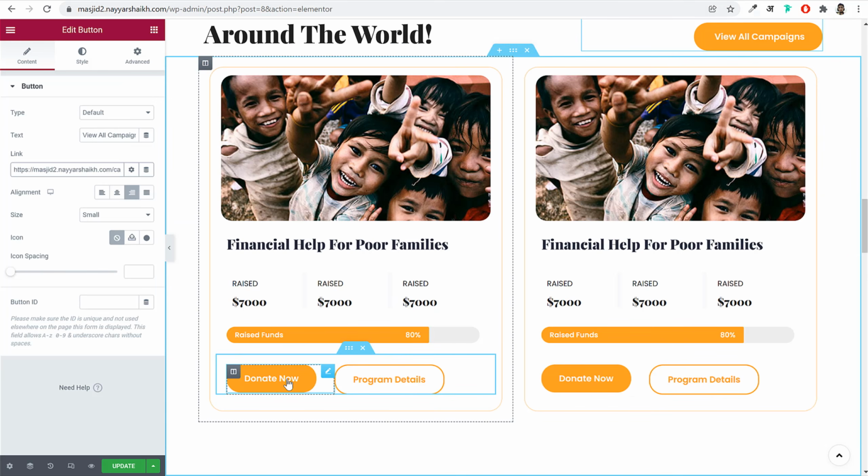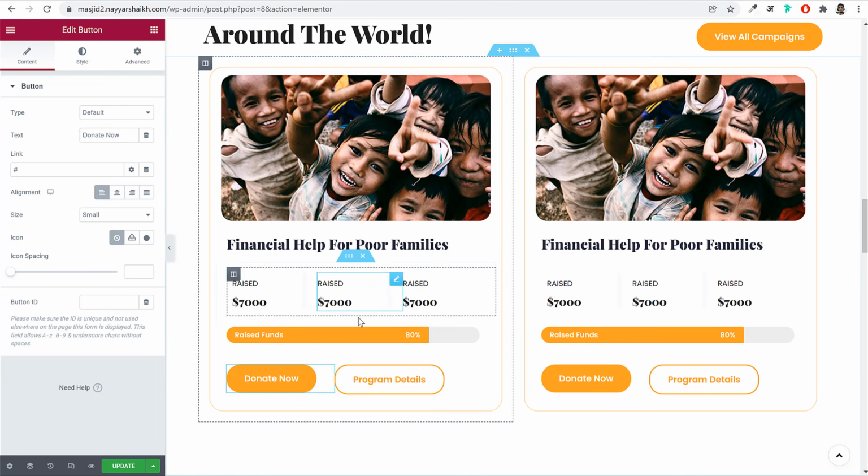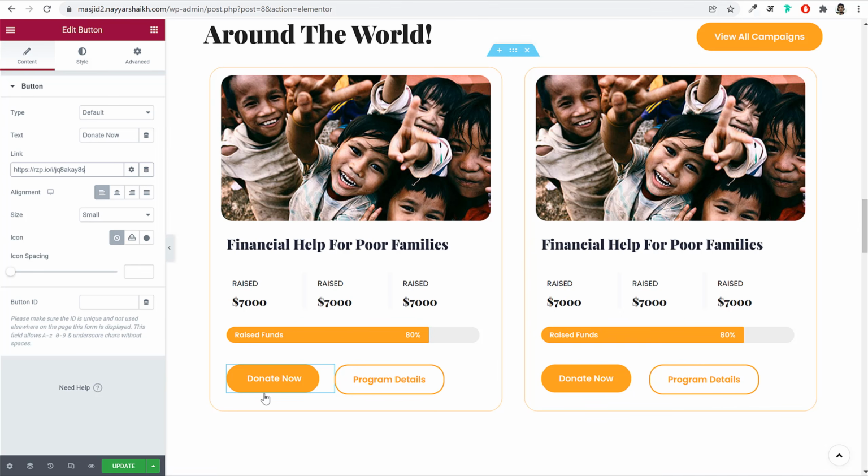So when somebody clicks on donate now, I want to get the donate now button. I want to get the link for that. So I'll go to this option, and maybe this is the link for that option. Okay, so I'll copy this link. We're just considering that this might be the link for this campaign. Okay, so I'll come over here and paste this link under donate now.